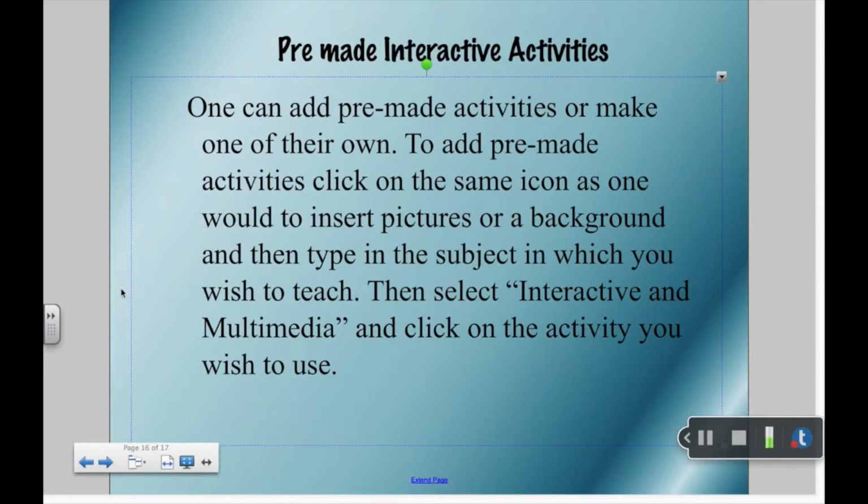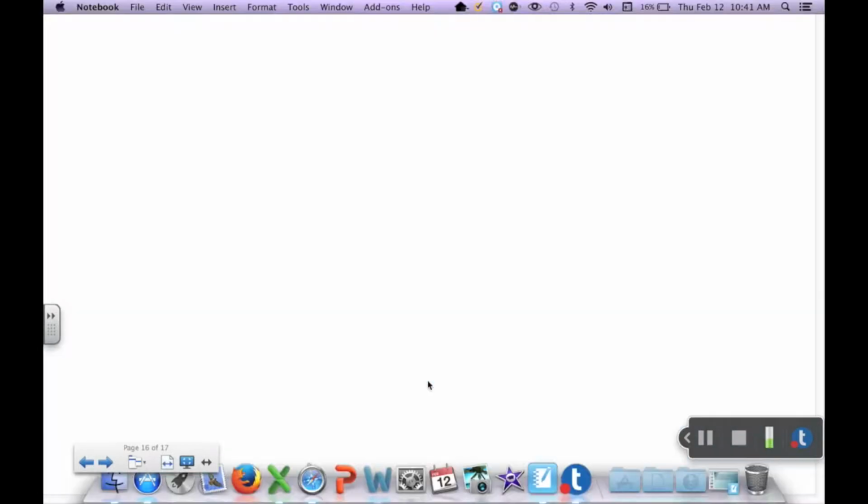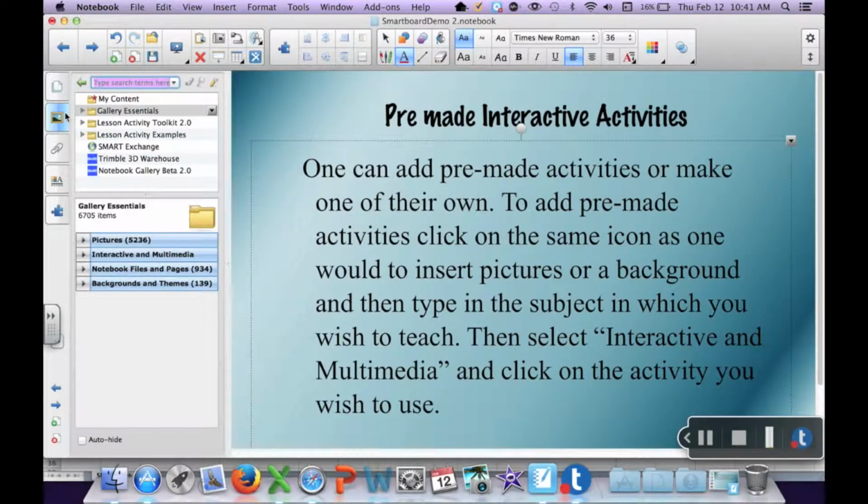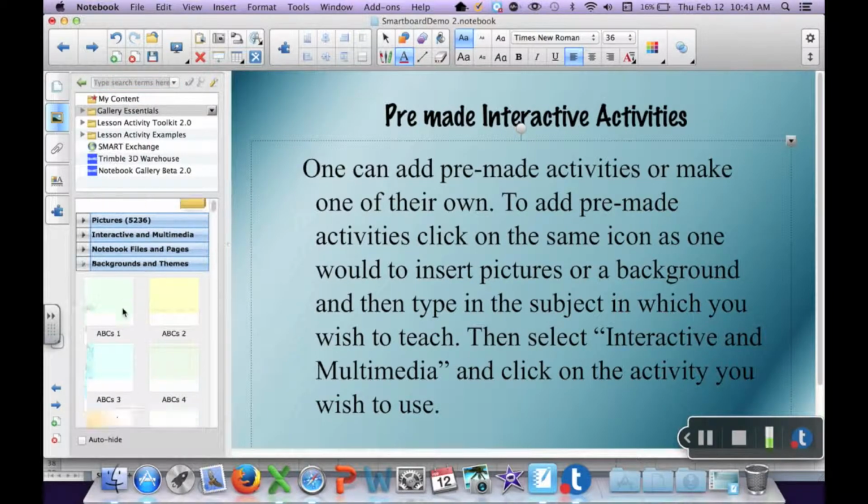You can also add pre-made activities, or you can invent some of your own. To add pre-made activities, click on the same icon as you would when you're inserting pictures or a background, and then type in the subject in which you wish to teach. Chances are you could find some examples of some interactive and multimedia activities, and then click on the one you'd like to use. Let's try that real quick. Remember, it's the second tab here, the one we looked at for backgrounds and themes, which is from this drop-down field.